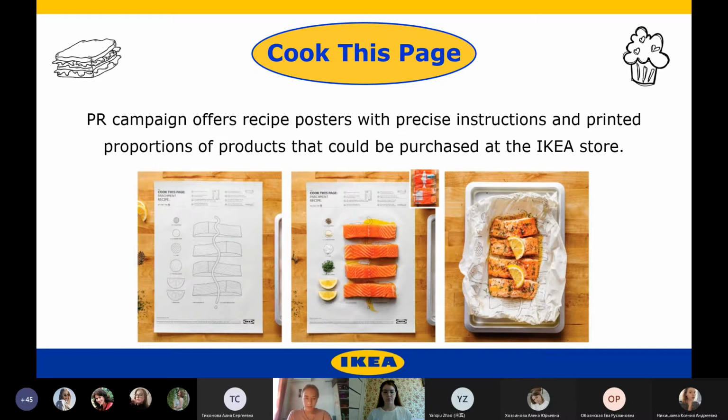The Cook This Page campaign helps to create new dishes using already known products. The recipes offered products that could be purchased at an IKEA store. The posters featured a series of recipes with precise instructions and printed proportions, and each sheet is made of a plant-based paper, which after placing the ingredients can be put in the oven and cooked.